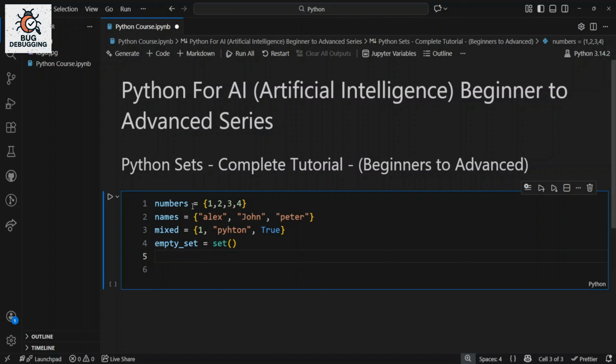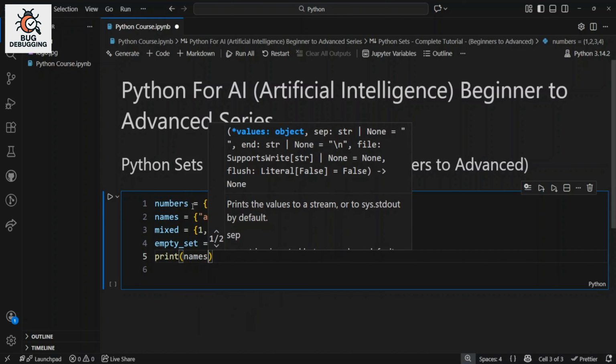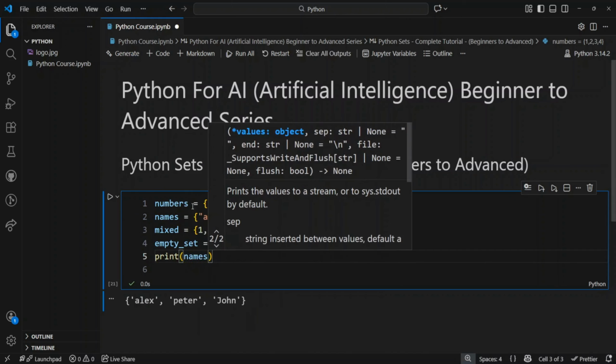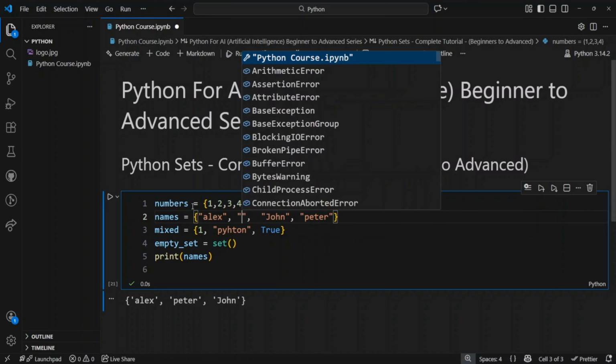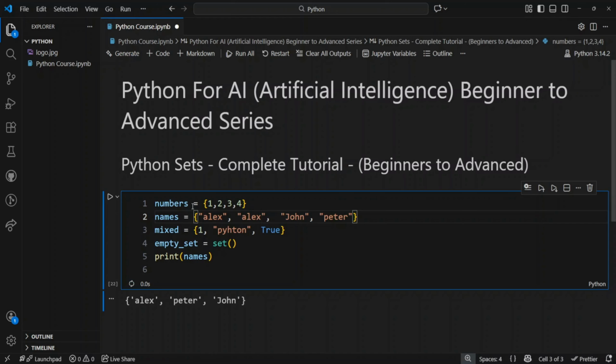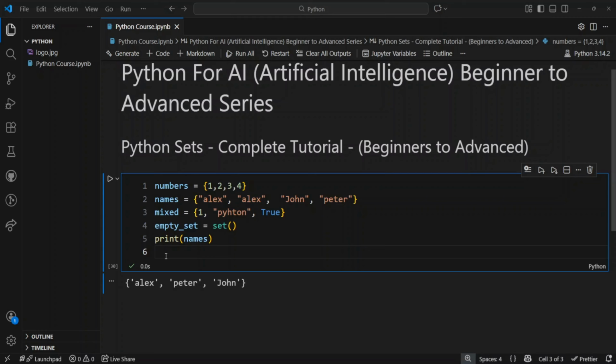And let's say we add duplicates. For example, allow me to print names. If I execute the code, now let's add Alex again. So Python will basically ignore duplicate values. We can check membership in sets, and sets are extremely fast for membership checks. They are perfect when you only care whether something exists or not.